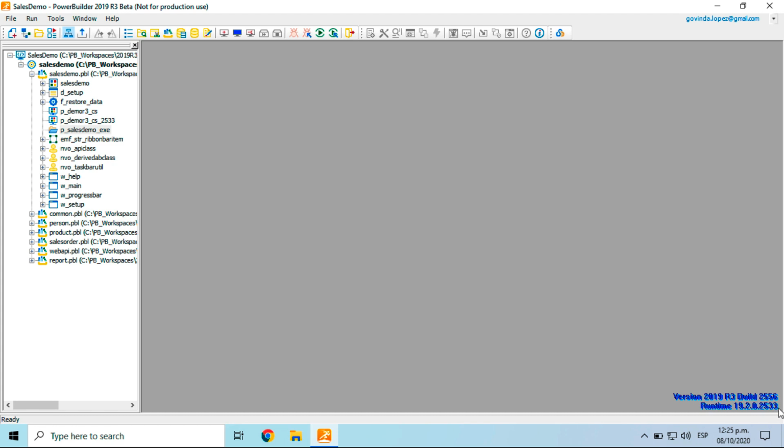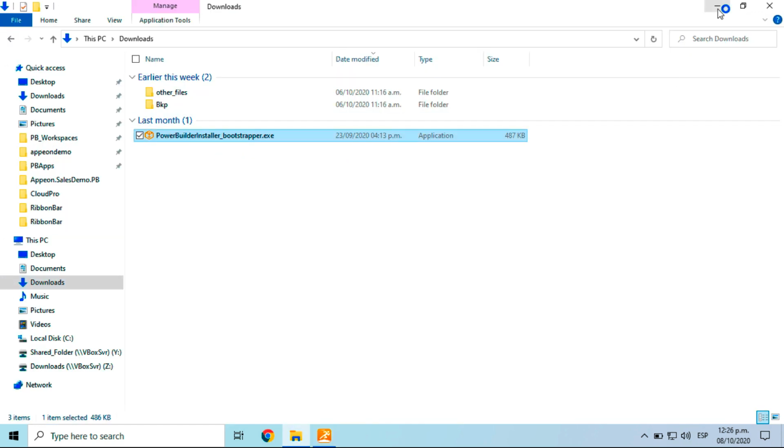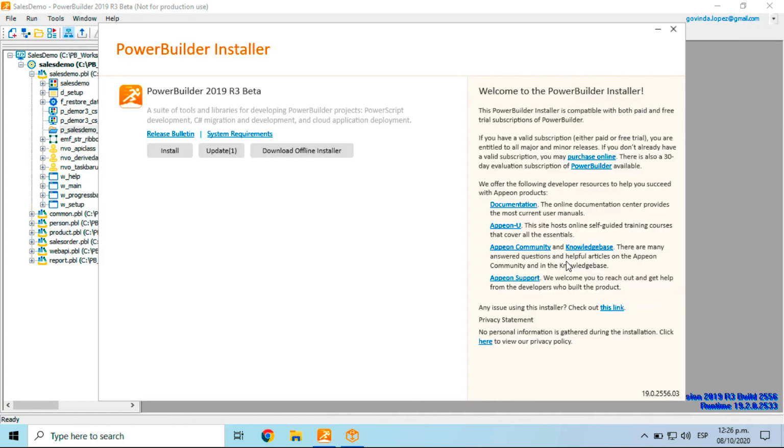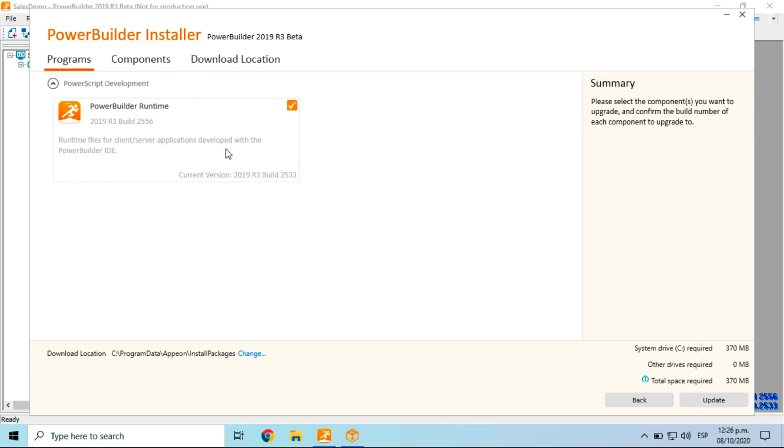So let's see how I can install an additional runtime version. I'll start the PowerBuilder installer. Here, it is asking if I want to update my runtime version. If I didn't have a runtime installed, I would only have the install button. I wouldn't have the update. So let's click on update.